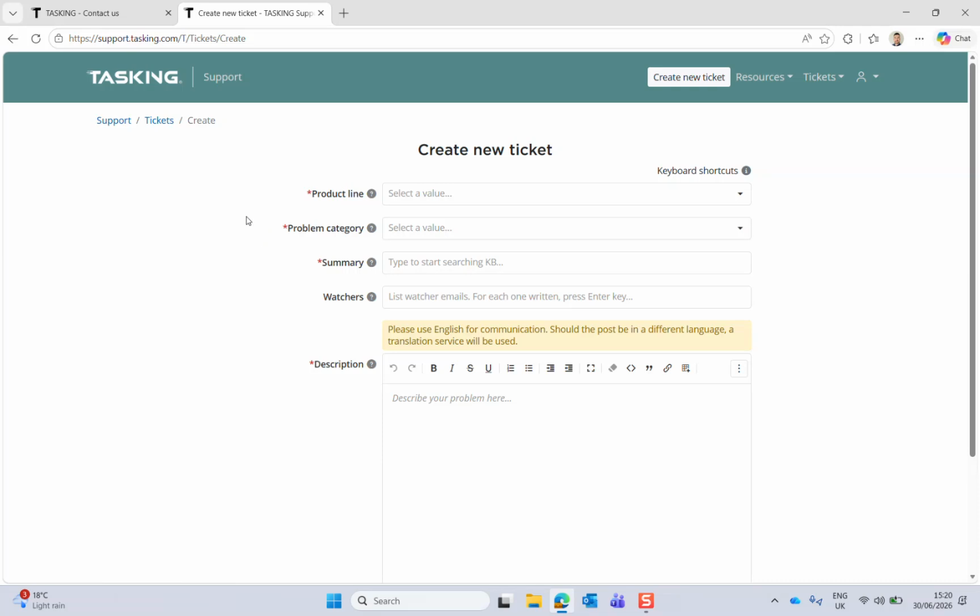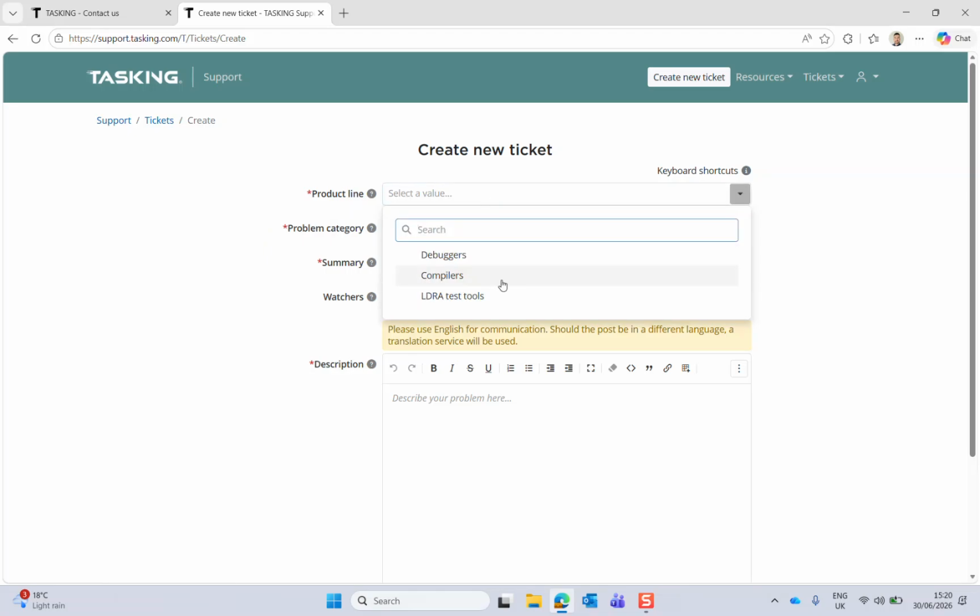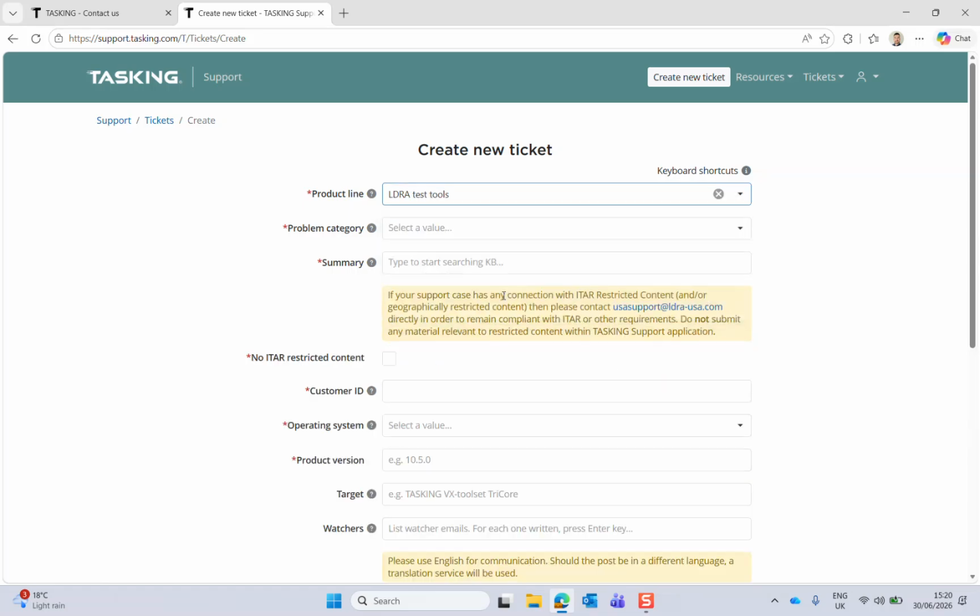The fields that are necessary to fill out will adjust once we select our product line. From here, let's select the LDRA test tools first. Note, if there is a particular field that you're not sure what to put in, please hover over the question mark and you will be given more information on that field or what it is actually looking for. Any fields marked with a red asterisk are mandatory to fill out in order to complete the ticket.